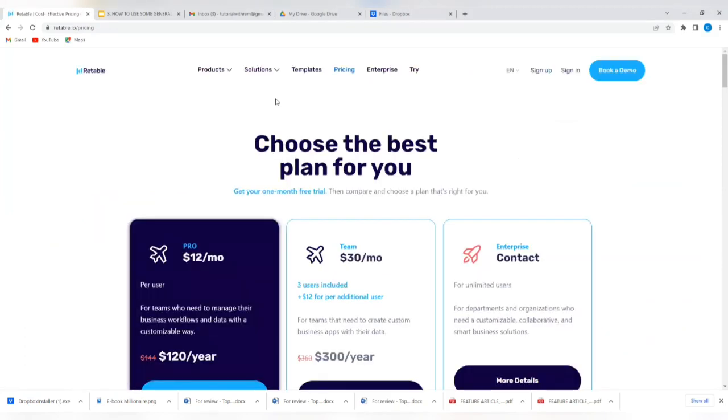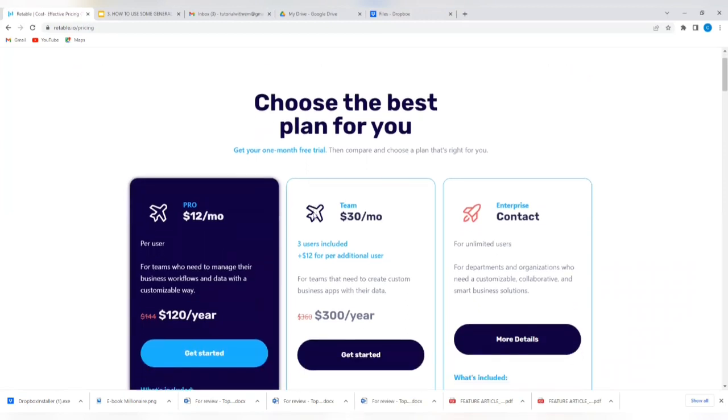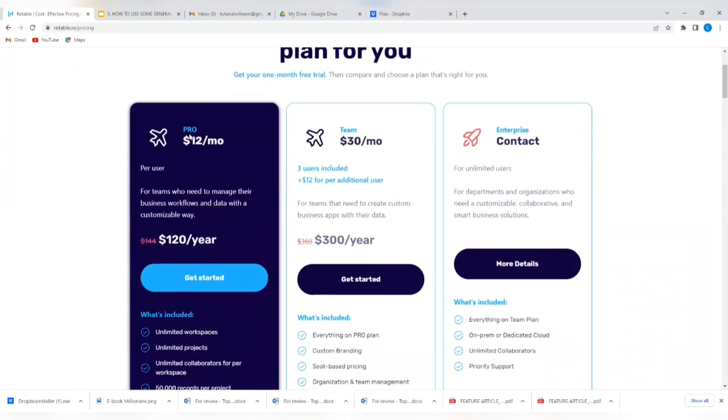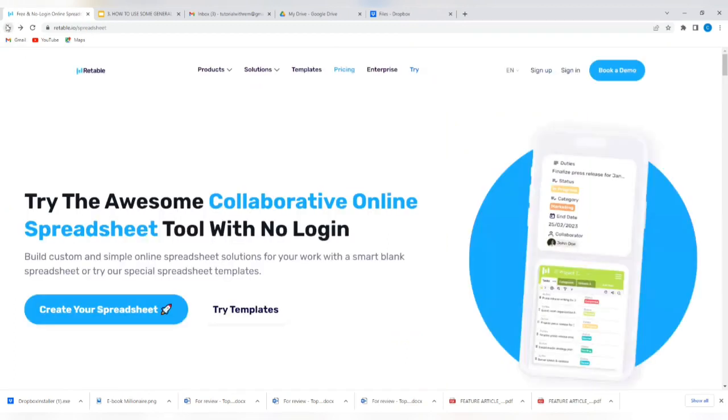you would see there are different plans, the different tiers. So you can decide which plan works for you. They have the pro plan, the team plan, and the enterprise plan. But before you make a final decision, you can use a 1 month free trial. So this should be enough time for you to decide if you're going to continue to use Retable or which of their plans you're going to stick with, right? So you can tap on try to test out Retable and see how it works.